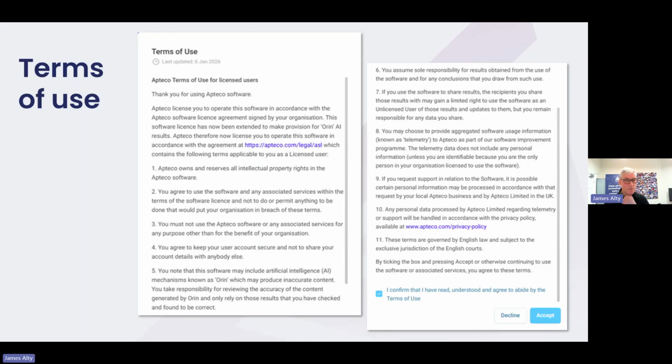Now, what you're presented with will depend on your license position. This is the typical user terms for somebody who's probably previously seen our end user license agreement and is now adopting what we call the Apteco software license, or ASL. You can see it highlighted in blue in the center of the screen.